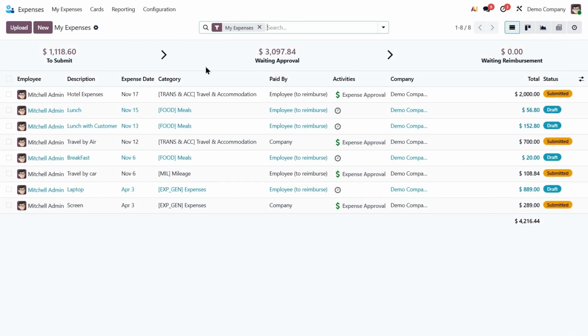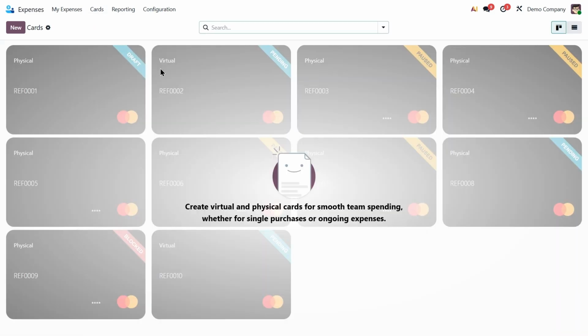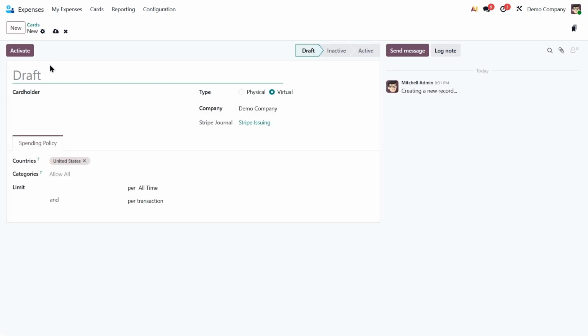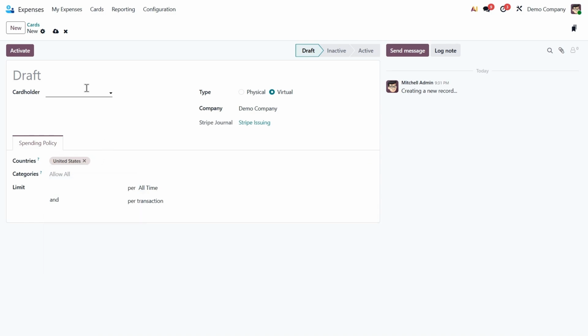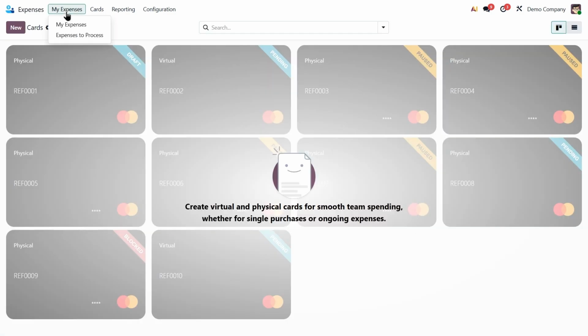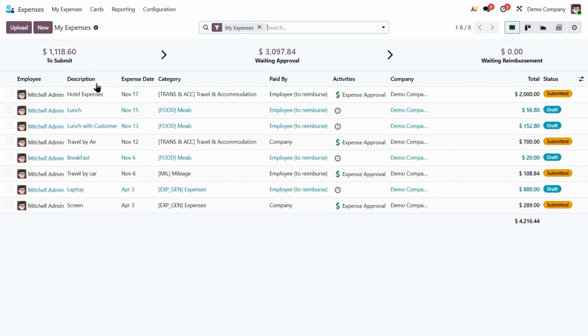Now this one's a big upgrade. Odoo 19 introduces expense cards. You can issue physical or virtual company cards that link directly to your expense app. You can assign a card to an employee, set spending limits, and even restrict categories. Whenever an employee uses the card, Odoo automatically creates an expense using data imported from Stripe. No need to fill in expense reports manually anymore.